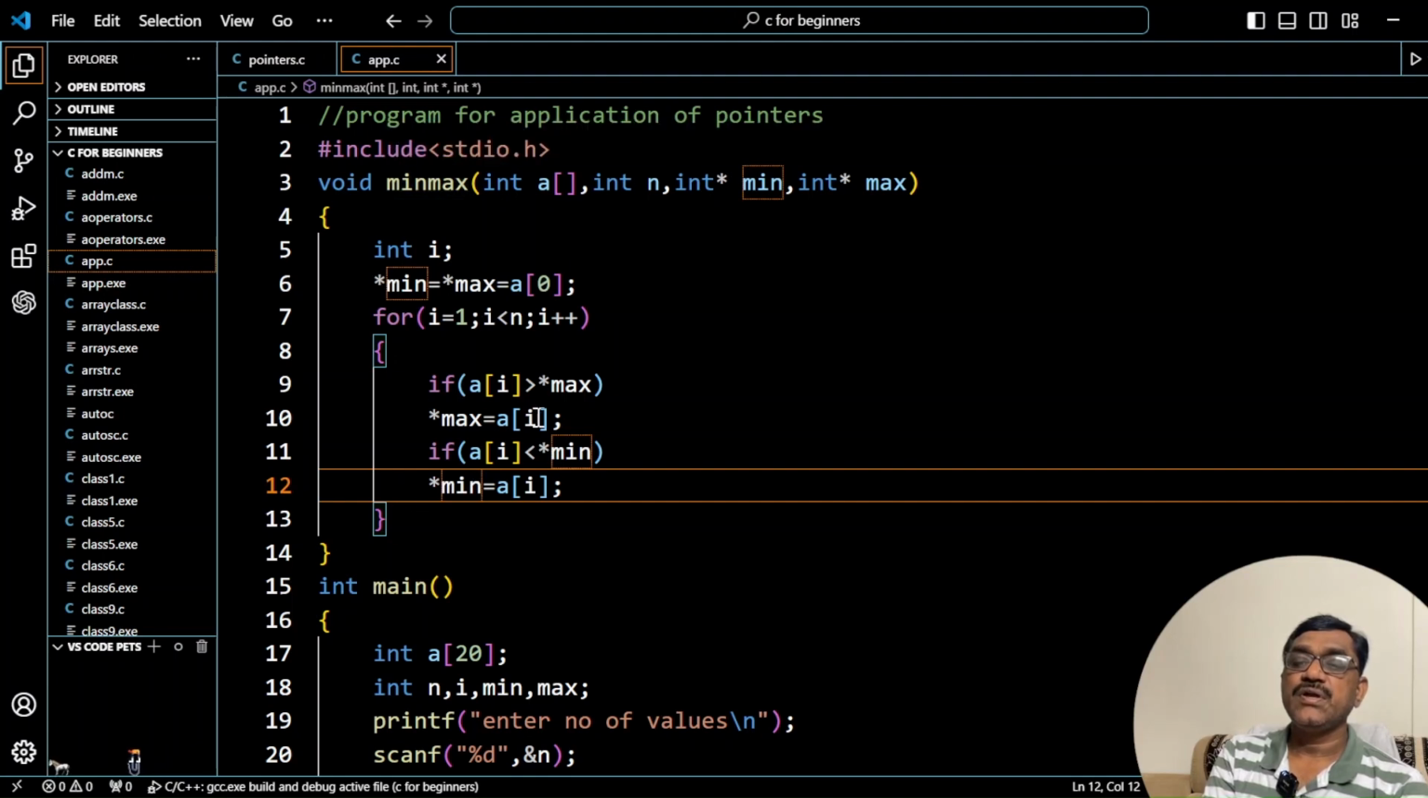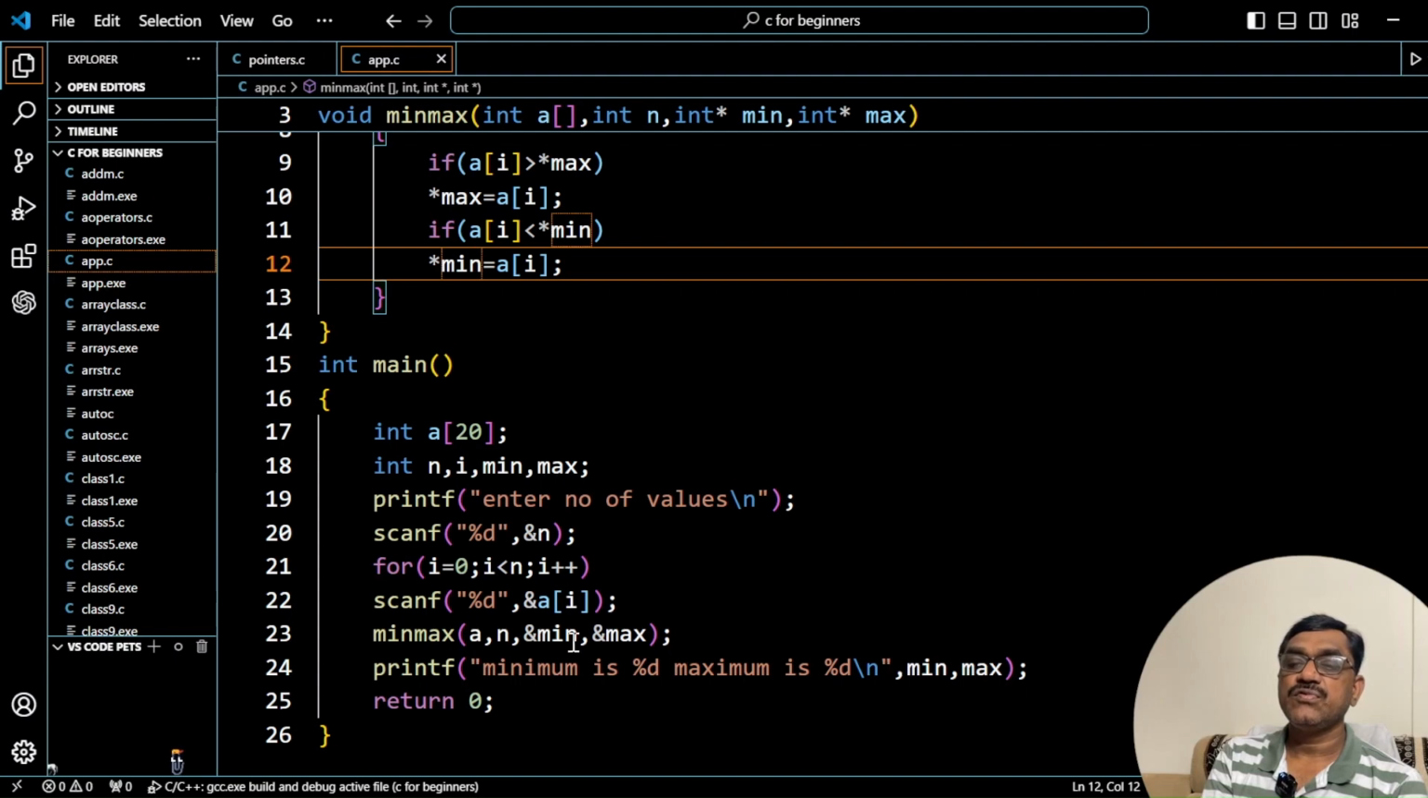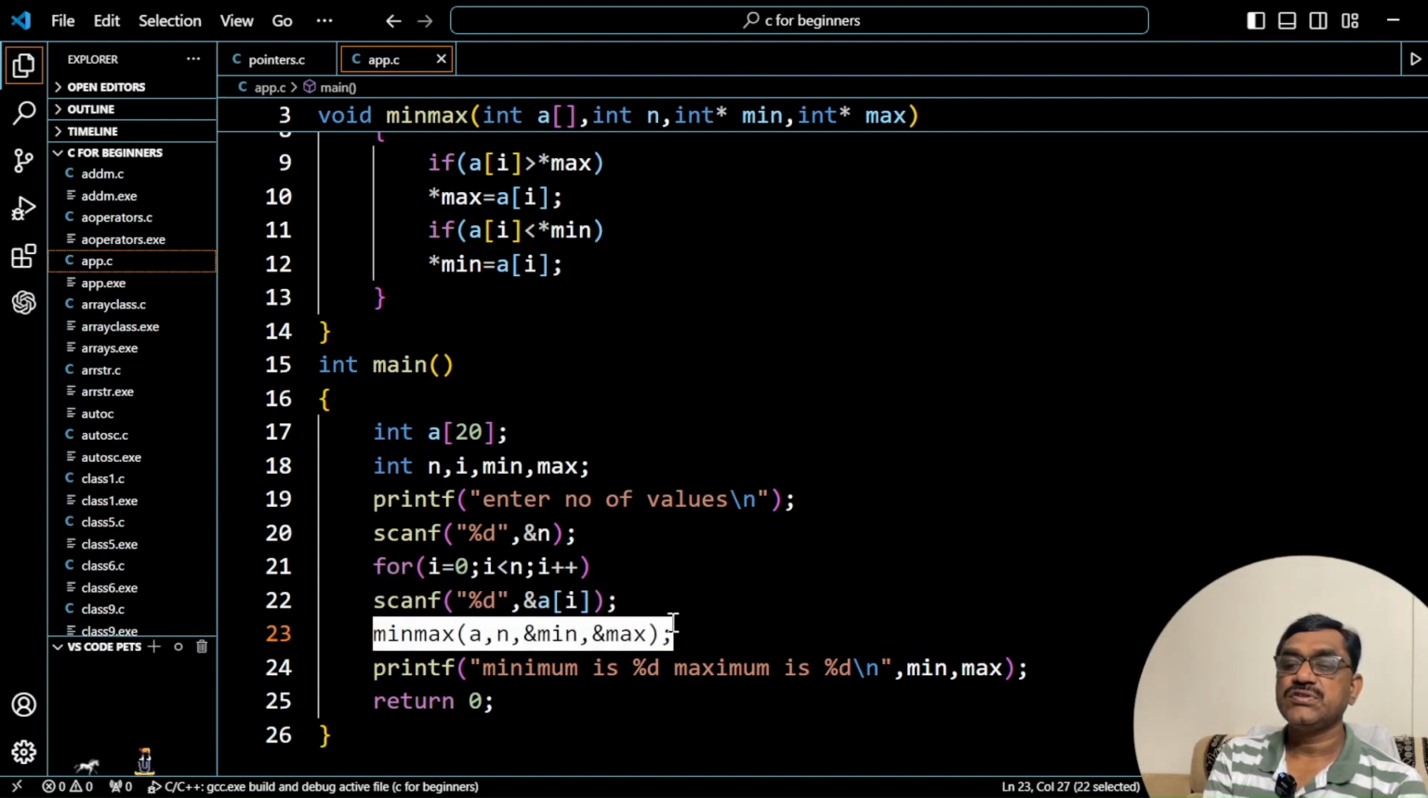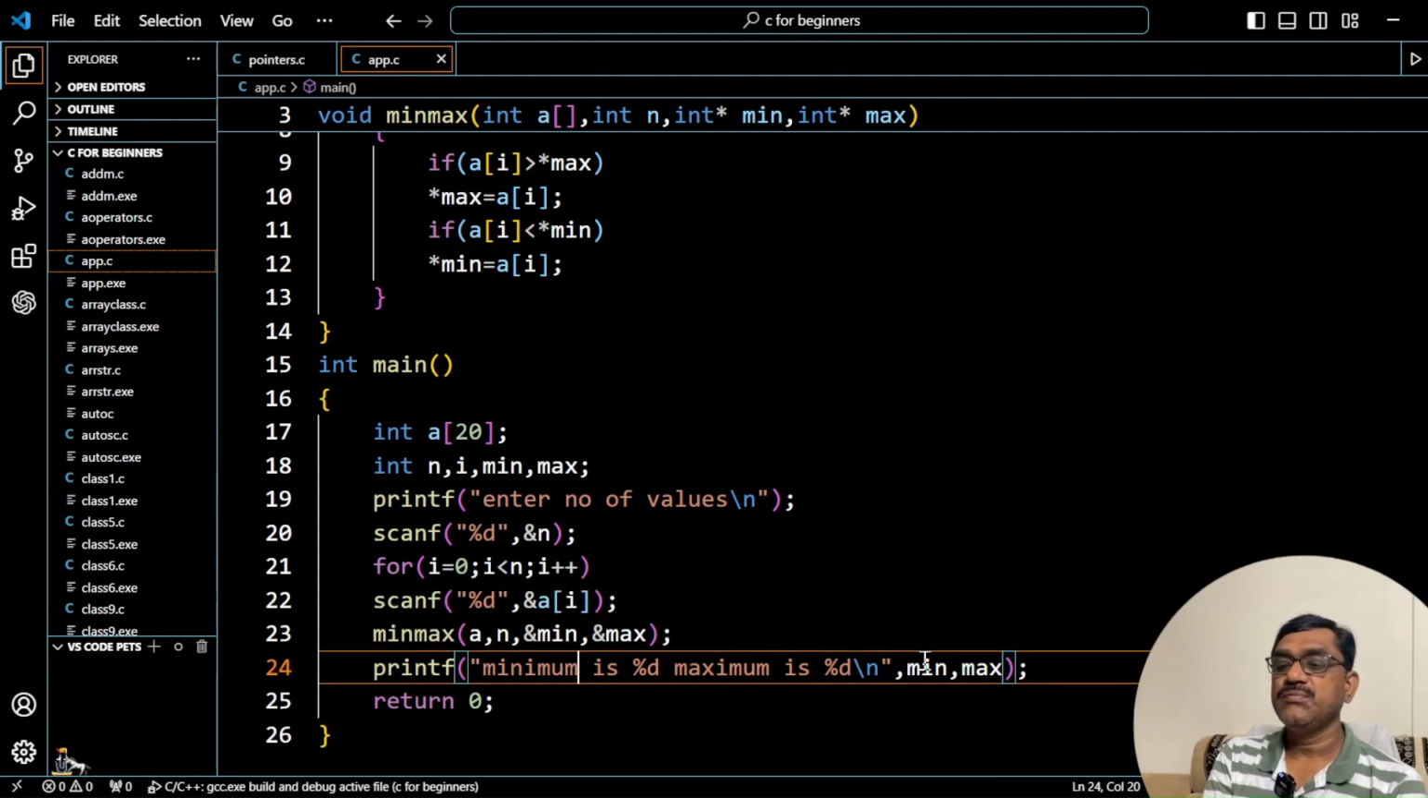So in this, what happened? We calculate star of min and star of max, which means indirectly we are changing the values of min and max. Those changes will be reflected in the main. We come back to the main after calling this function, and we print the values of min and max here, and we get the output.